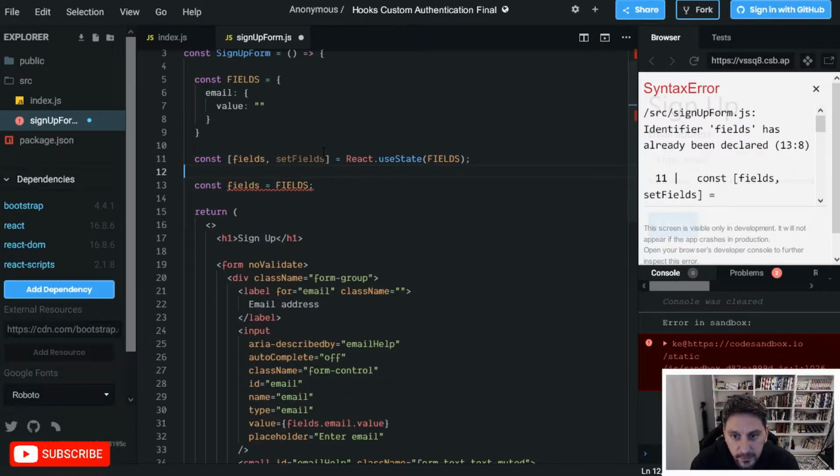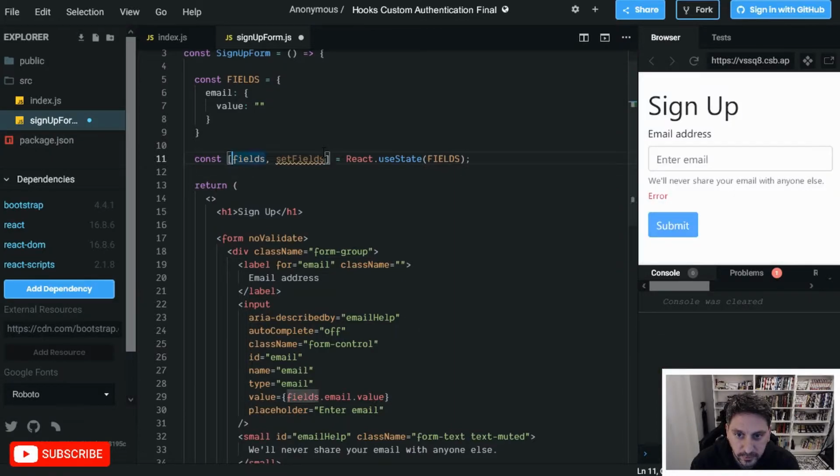So now, instead of setting it this way, we're going to get both the managed value for fields as well as a setter for fields. And then we can just double check that if we use an initial value on that, that's what's going to get used, and it is. So that's looking good.